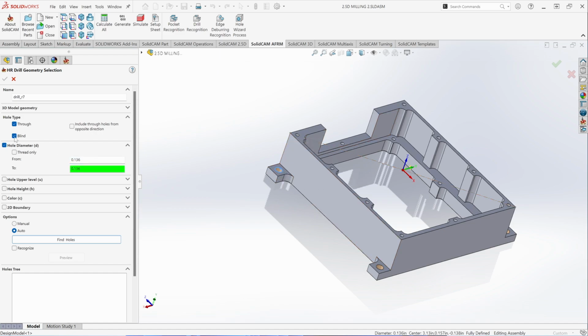In this case, it will use this filter in conjunction with these other filters to identify the hole features that are in this model. So in this case, it found those 4 hole locations. You would collect those locations into your toolpath, assign a tool and a process, and you're good to go. I'm going to remove those all.